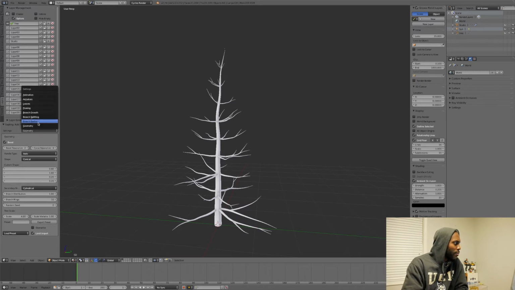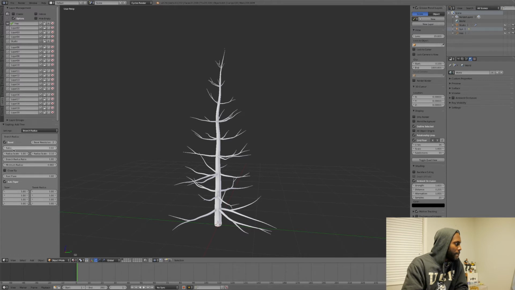So let's go ahead and go into branch radius. In the branch radius here, the main thing I'm looking for is just the radius scale. So if you want to scale the tree trunk up a little bit at the bottom, this is where you do that.